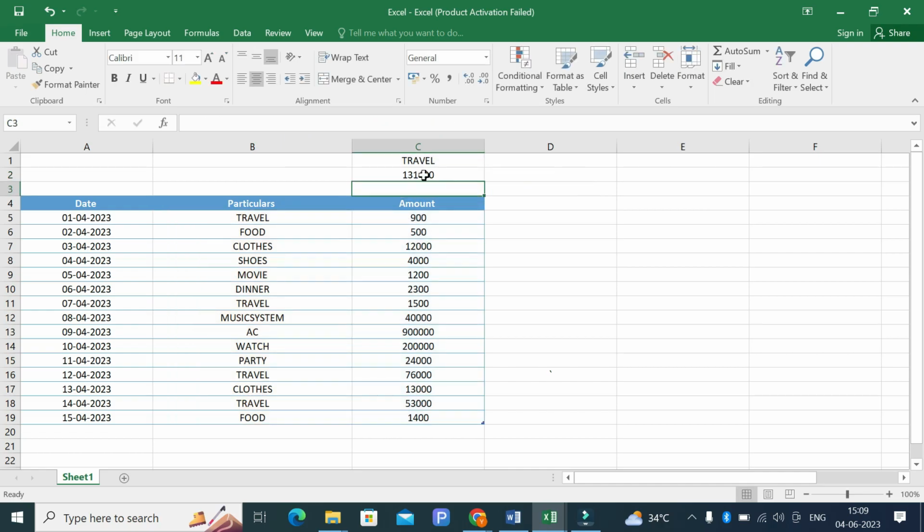You can see the total travel cost. It is showing 1,31,400. And now suppose you want to see the food cost here. So if you type food here, it will show you the food cost. And if you type clothes here, it will show you the total clothes cost.